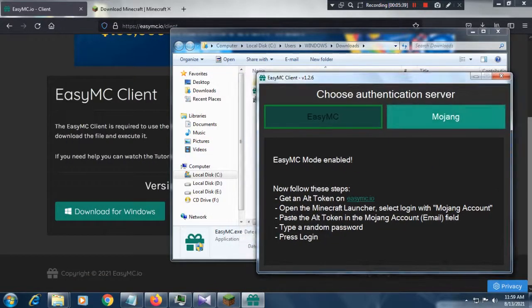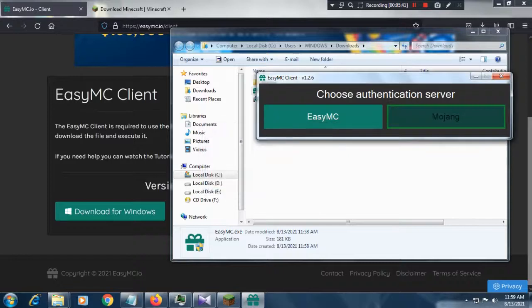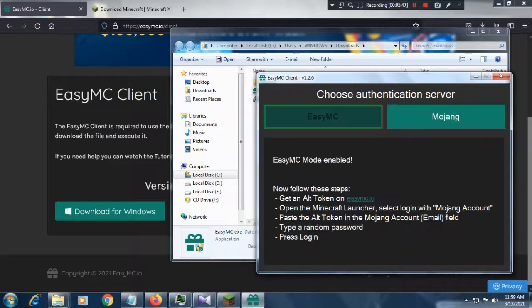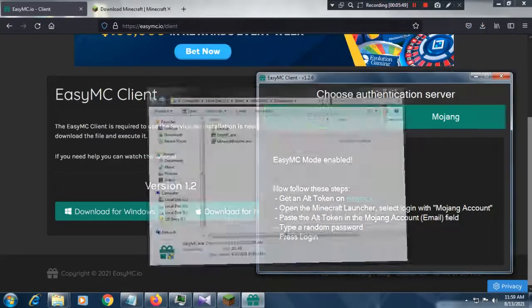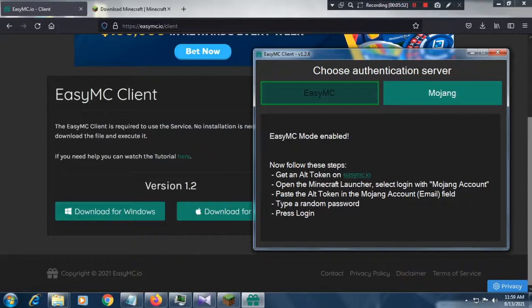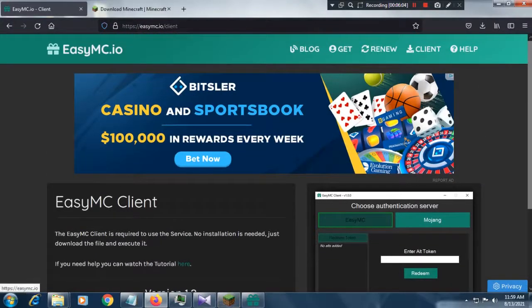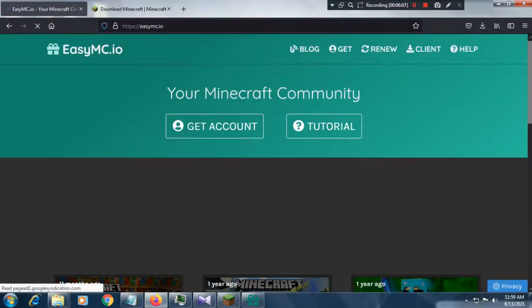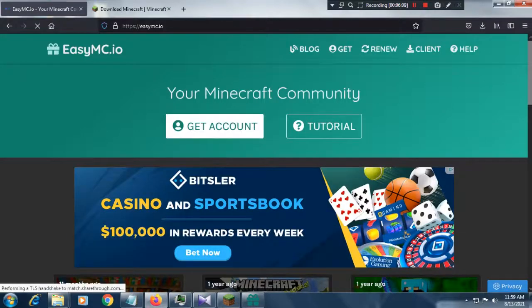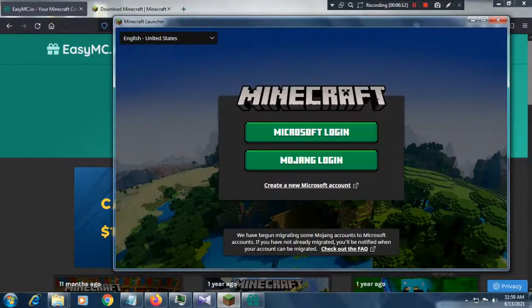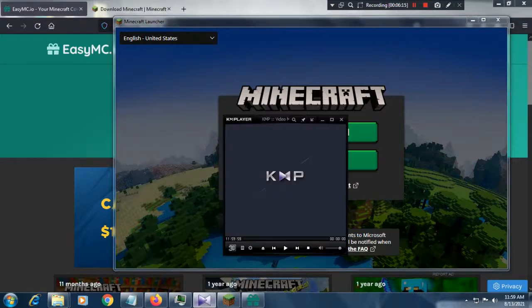It should be like this. If not, it looks like this and stays on Mojang. Go ahead and click on EasyMC. The best part is you can get the alternate token by clicking this website, and it will redirect you to your browser. You can also get an account from easymc.io. Go ahead and open this.